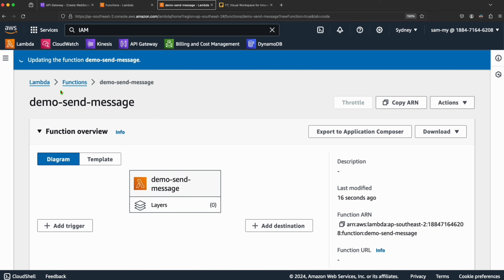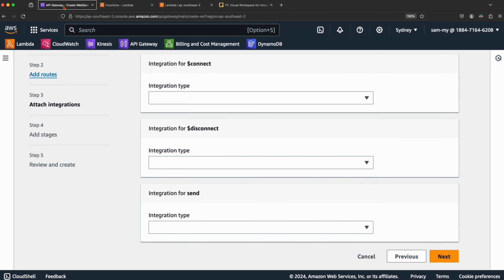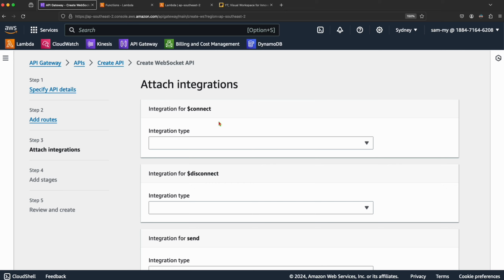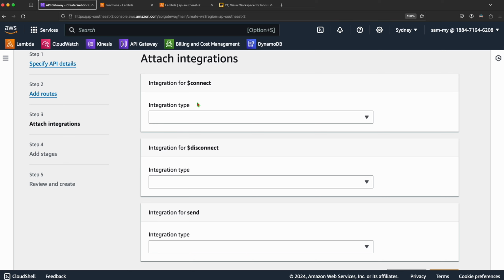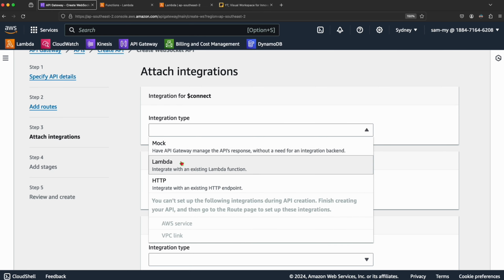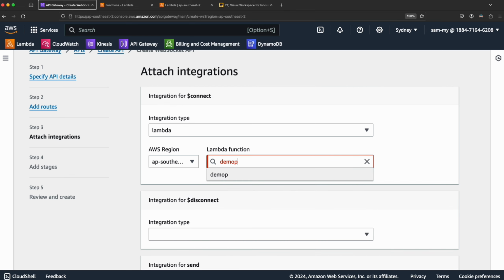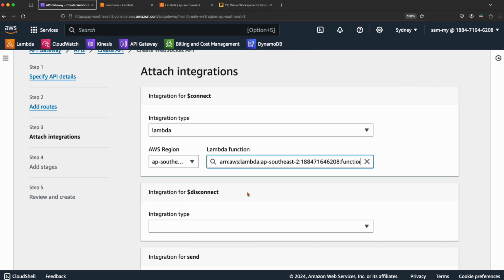So we do have 3 Lambda functions, but they don't do anything other than the skeleton. What we're going to do is go back to our API Gateway process. We were creating an API Gateway, but we stopped at the integration point, because we needed to create a Lambda before integration. So we do have a connect. I'm in the integration, remember, in the very first screen. Now we select the Lambda for the connect. We are selecting the connect Lambda, let's say demo connect. That's the connect Lambda.